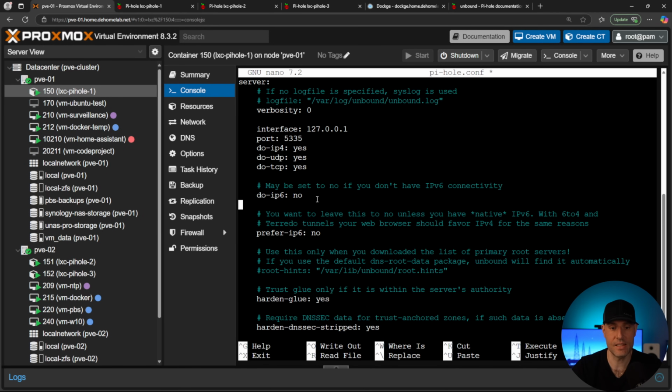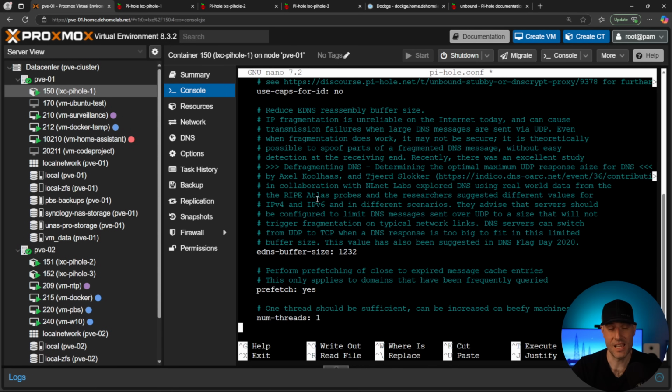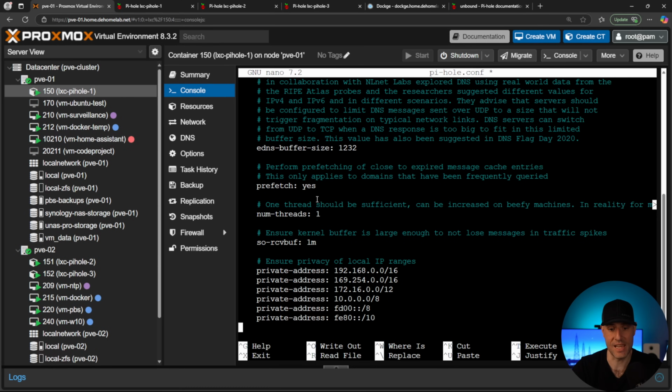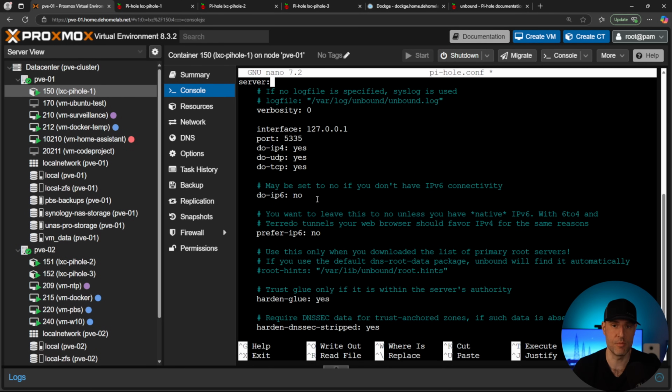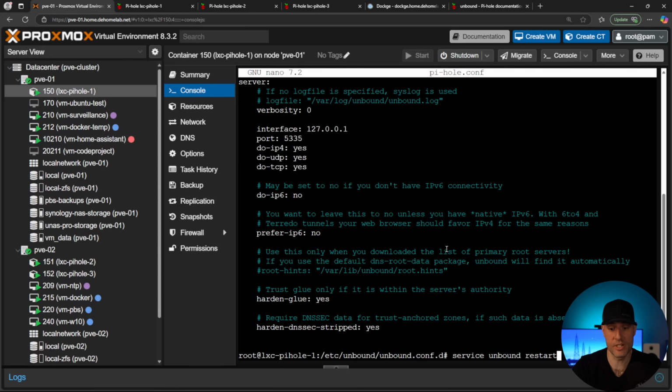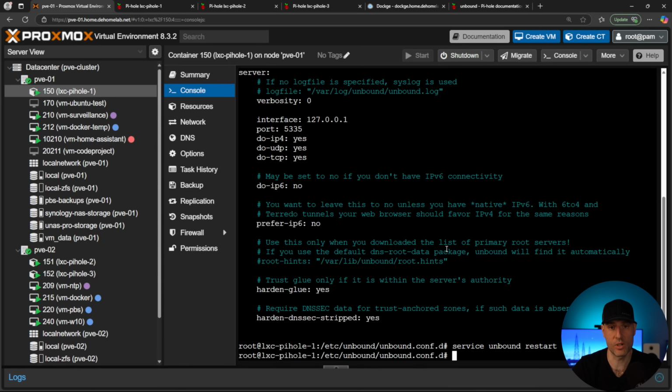Now, there's a lot that you could do inside of this file, and ultimately, it really is dependent on your requirements. This is a good generic setup, but you might want to customize this. For the majority of people, you probably don't have to, but you can. So I'm going to save that, and as soon as I do, we're going to restart the Unbound service, and then we're going to start to test it.